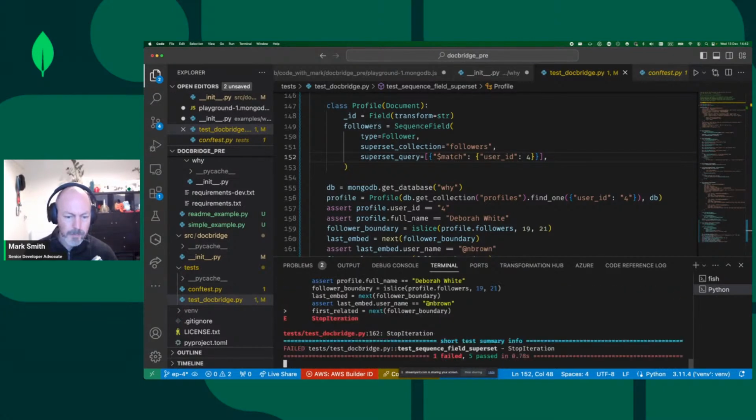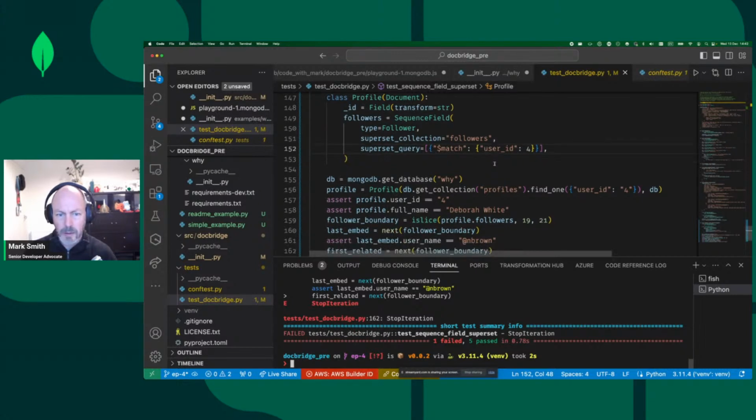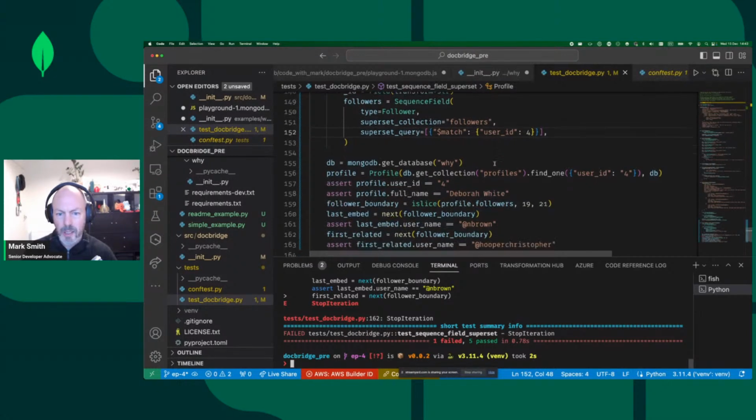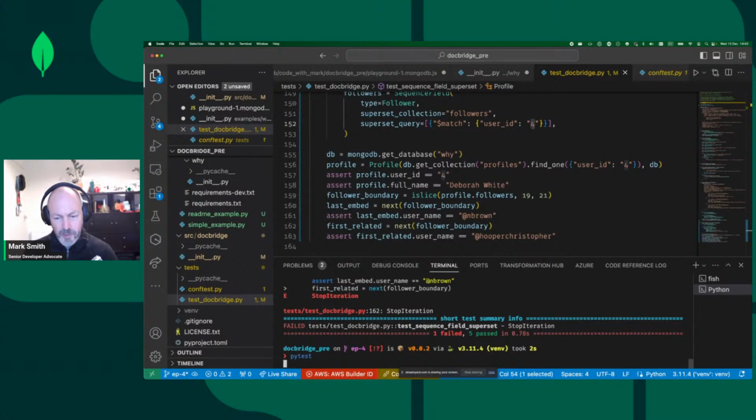PyTest. Okay. No, we've got stop iteration again. What happened? Interesting. Why do we get that? So it's almost like it's not adding the query on afterwards. Oh, it is the string 4 as well. Yeah, thank you, Angé. You really pay attention. Been very impressed.